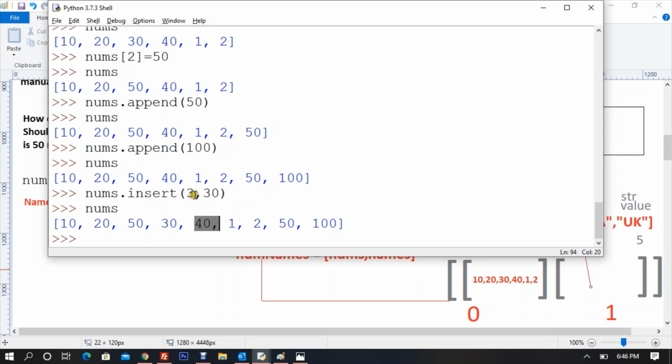I repeat, the position is 3, counting 0, 1, 2, and now the third position starts after 50 and before 40, and here it's going to be 30. Now what is the difference between append and insert? Append takes one argument, which is the value itself, and insert, again a built-in function, takes two arguments: the element position and the value. These are the arguments that we're passing.